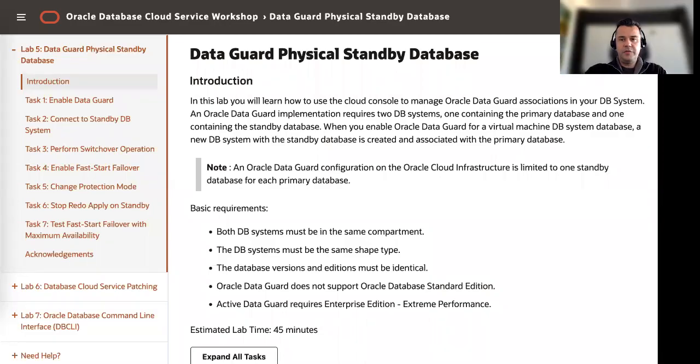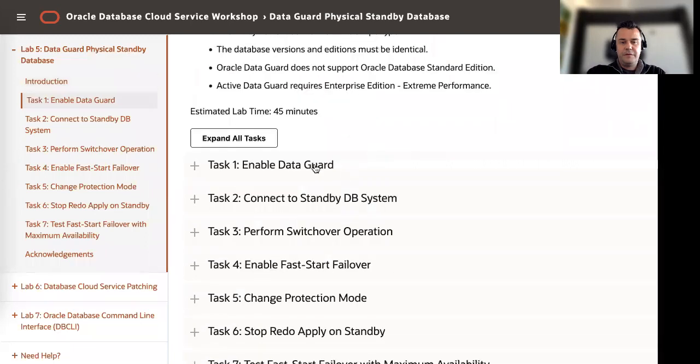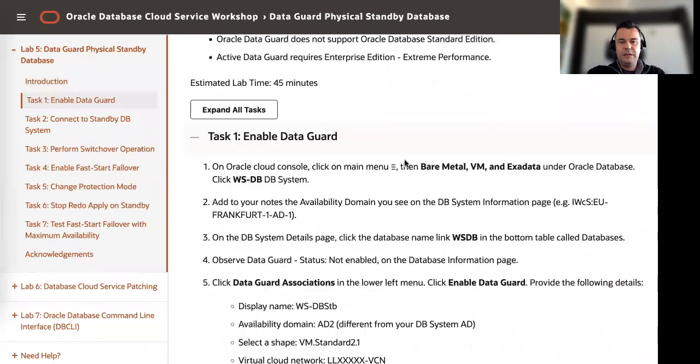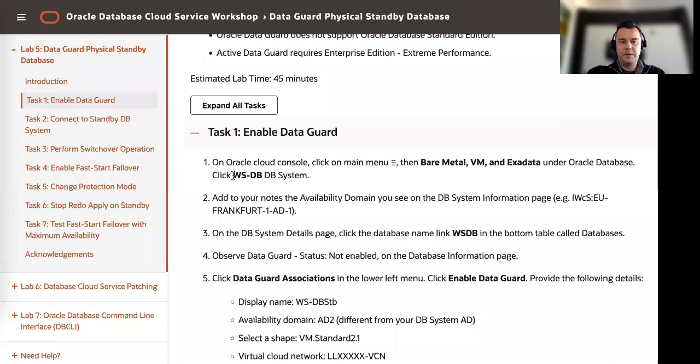Hello again. This is the fifth lab of the Database Cloud Service workshop, and this lab is focused on the Oracle Data Guard physical standby configuration. First, we need to enable Data Guard for our DBCS instance for our workshop database DB system.